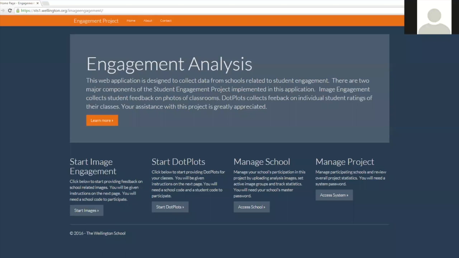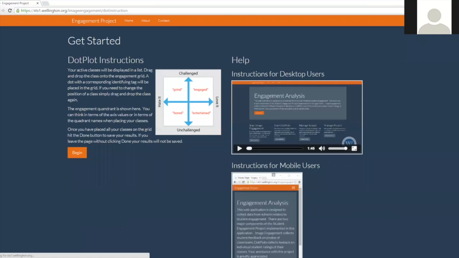So we developed this front end tool. This is the one that allows students to collect their dots. So I'll show you the dot plot tool here real quick. You can see our grid with a little bit of explanations and some video instructions on how to do this either on a desktop or a mobile device.